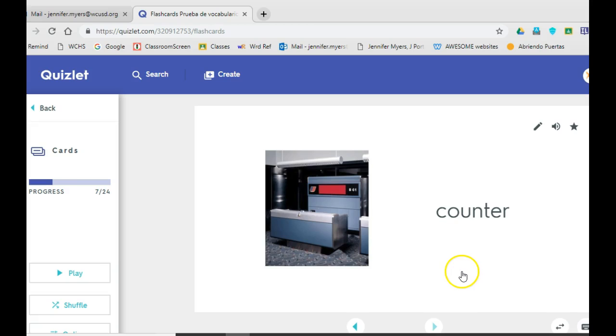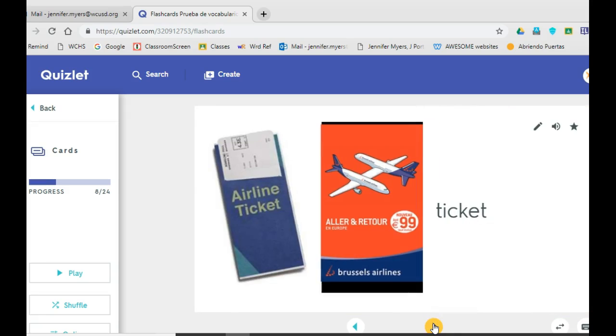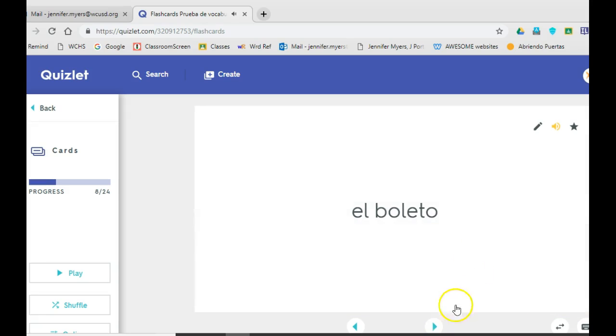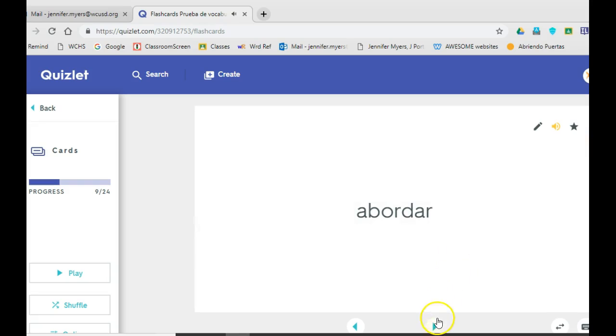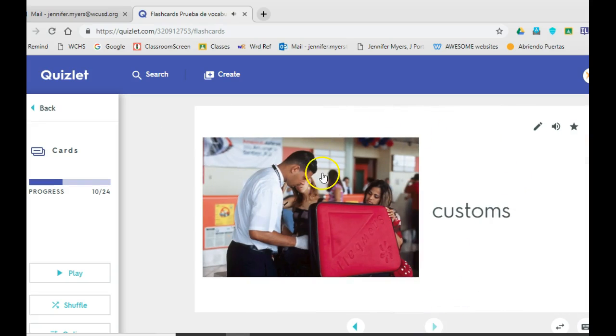Go ahead and click the star. Okay, ticket, you know that one. Boleto. That's boleto. To board. Abordar. Let's say you keep forgetting custom, so we're going to star that one.